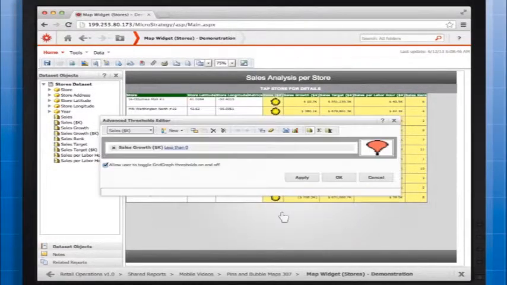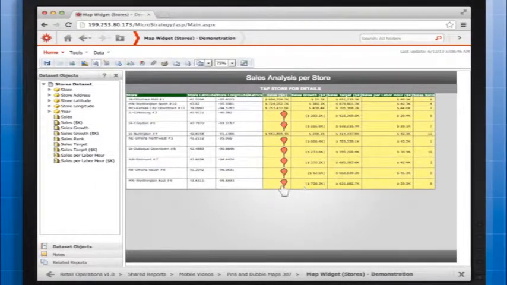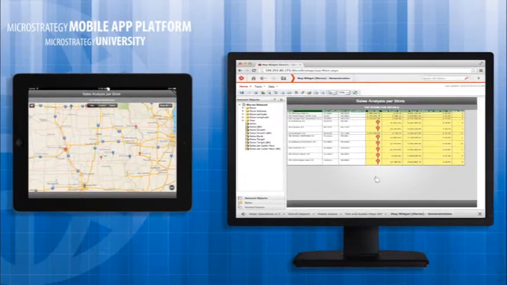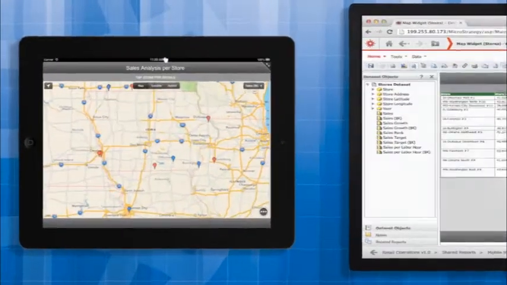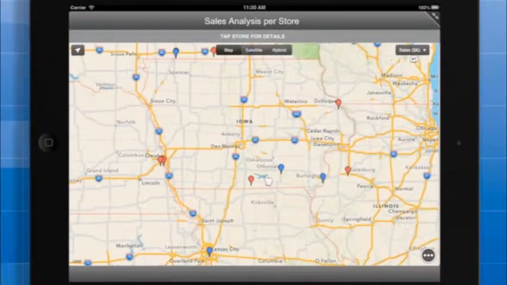Apply thresholds by clicking OK. Save the document and run it on an iPad. As we can see, stores that experienced a decrease in sales are highlighted with the red colored pin. The rest of the stores are marked with a regular balloon push pin.